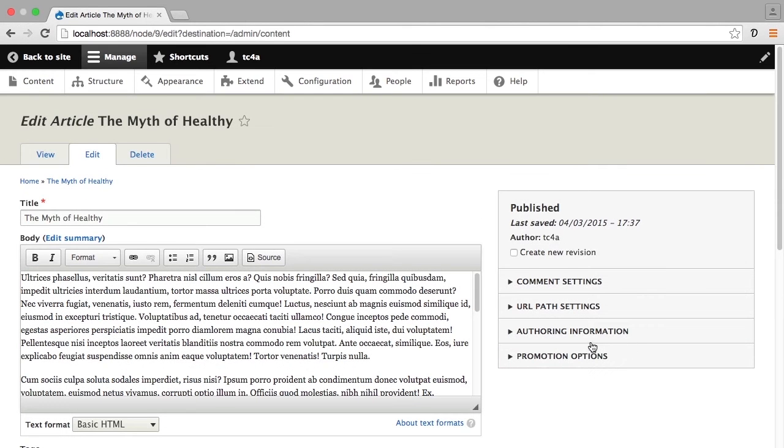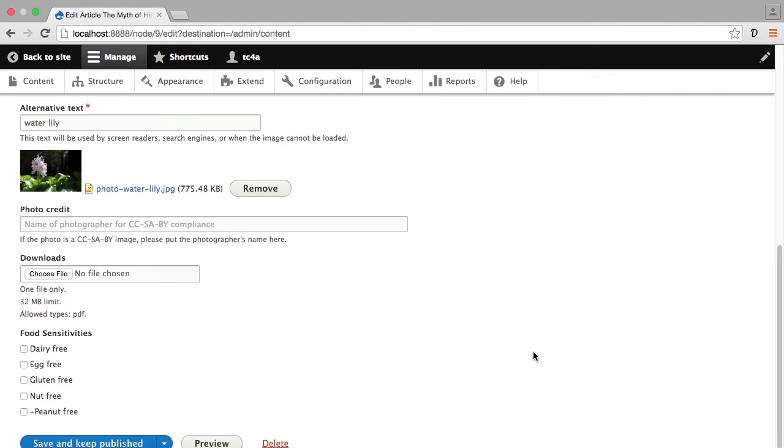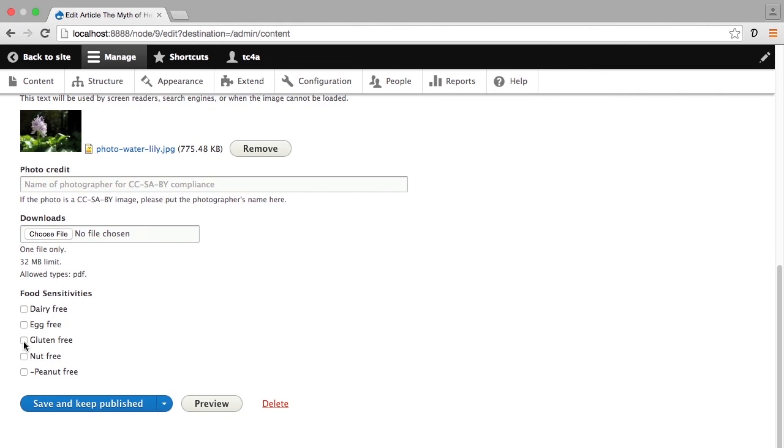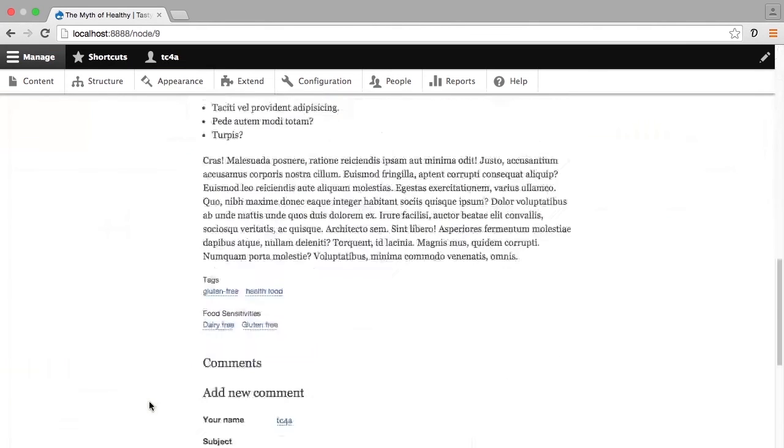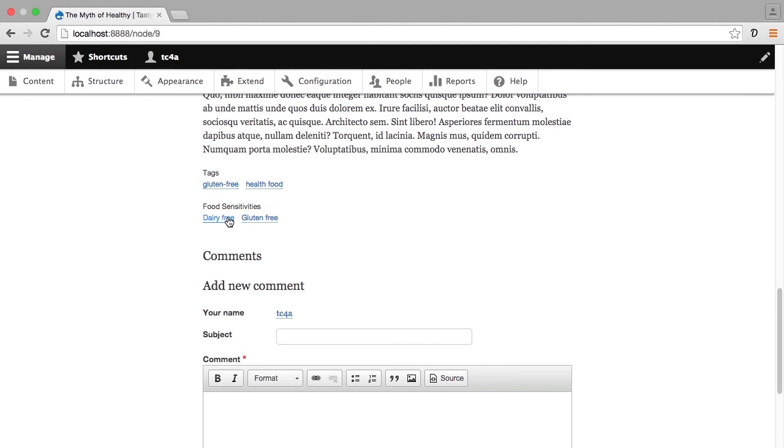And we can take a look at this new field, which is a list of checkboxes. So in this case, we're going to add gluten-free and dairy-free, since people often believe that if something is gluten-free and/or dairy-free, it's more healthy than other products. And now we'll save this and keep it published. If we take a look at this piece of content, scroll down to the bottom, we can see these food sensitivity tags right there on our article.